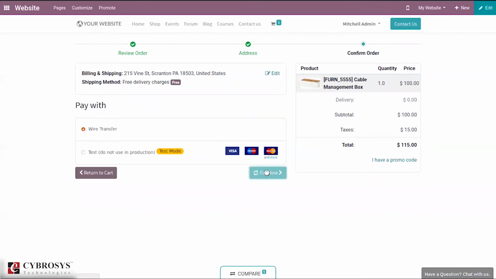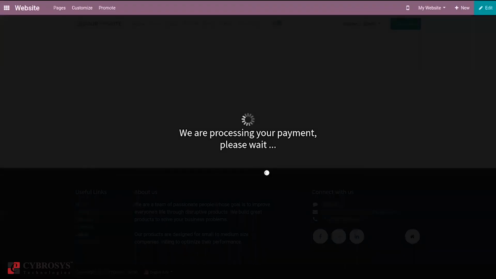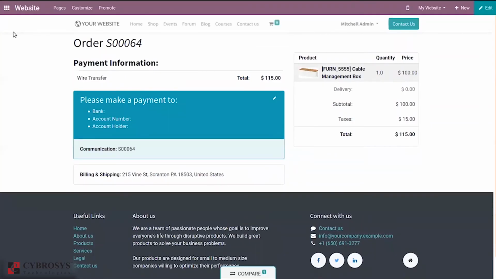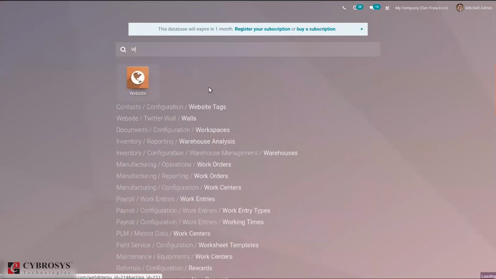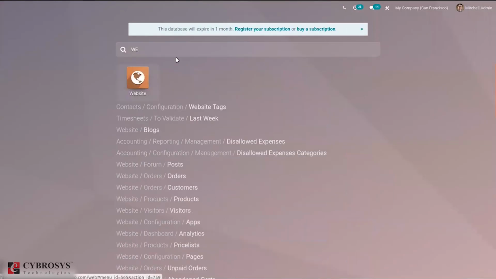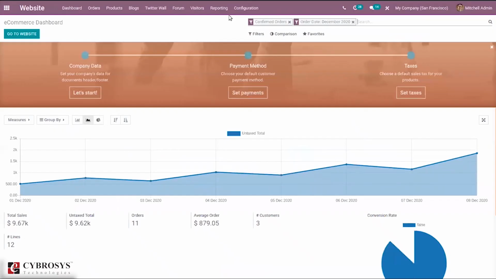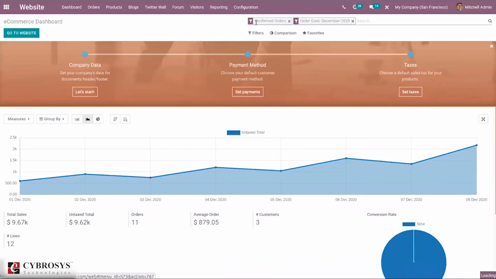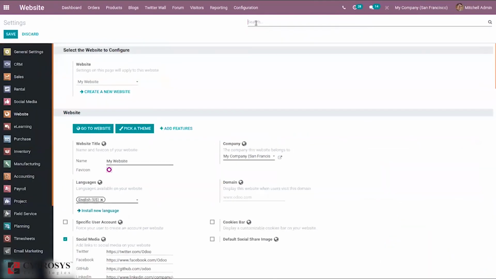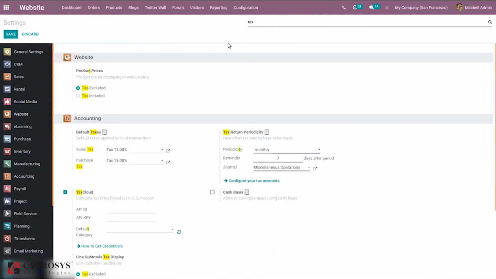Then after this, let's check the case of tax included, how it works in our shop. For that, we have to go back to our website module and change the configuration settings. Okay, so let's change it to tax included and save the settings.